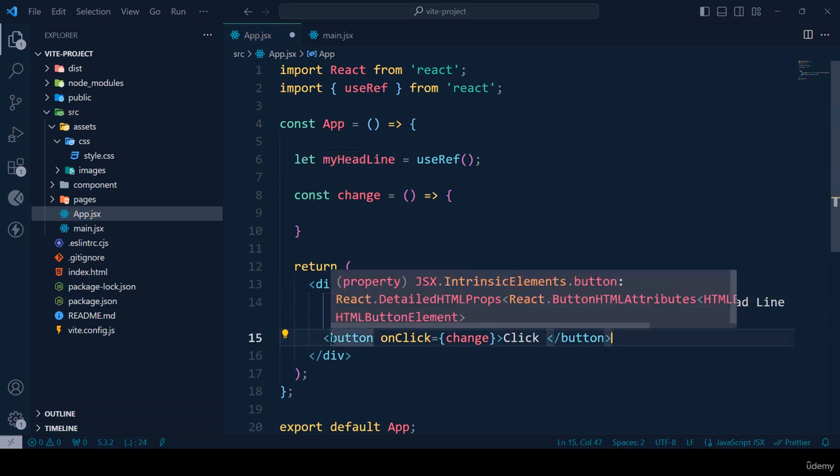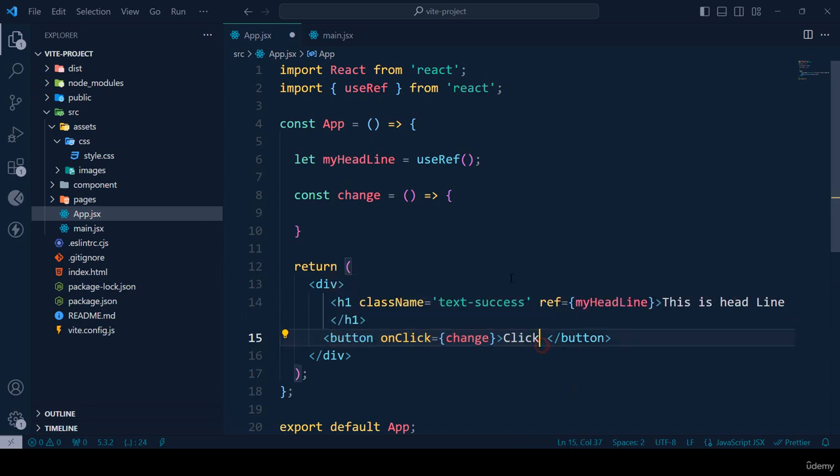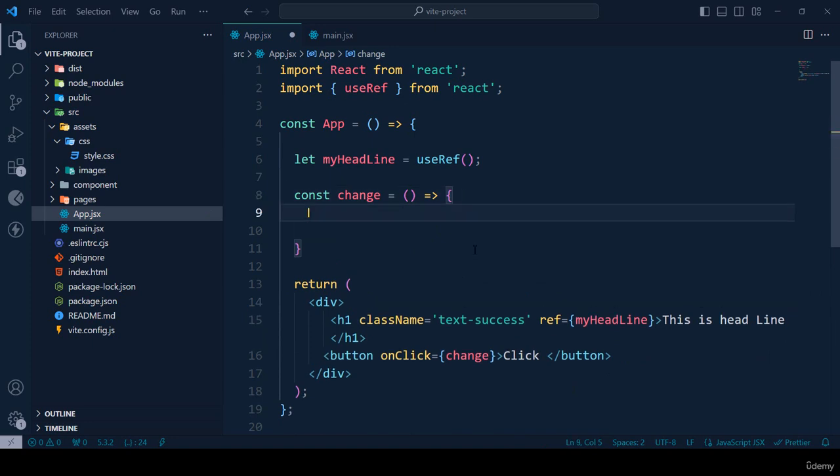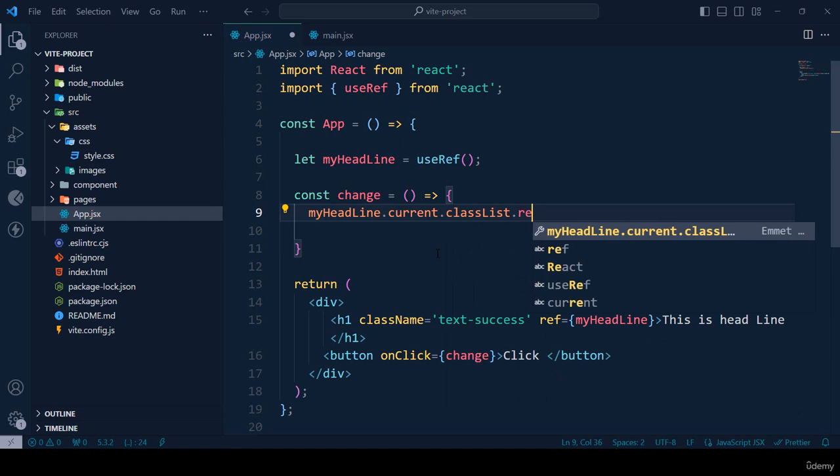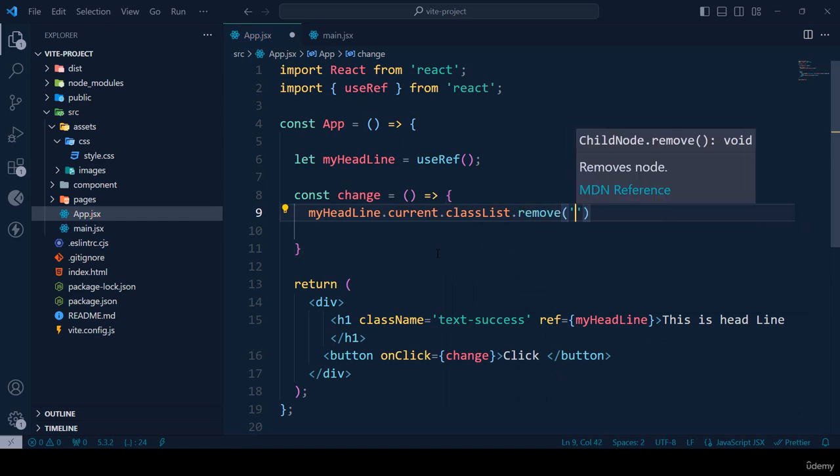So now I want to do this when you click it. When you click it, I want to change our class name. So here I want to update that. If you want to update, that is our reference. Our reference will be myHeadline. I want to access our current property, and with this current property we have to call classList. From the classList I want to call remove.